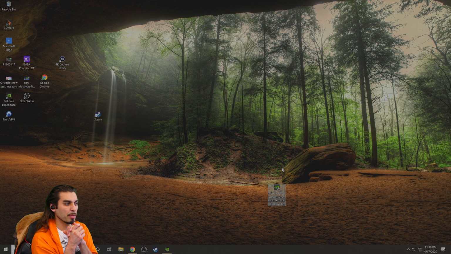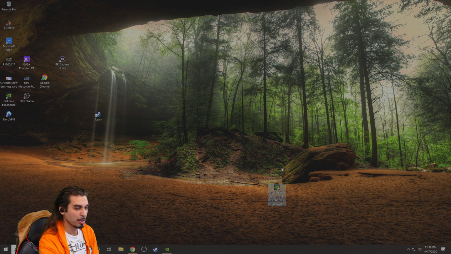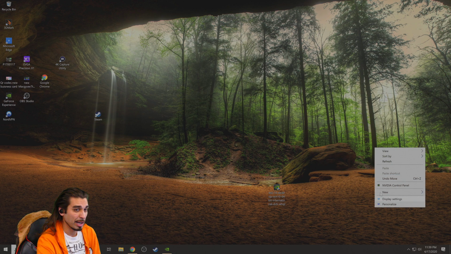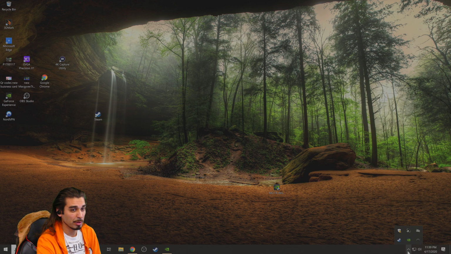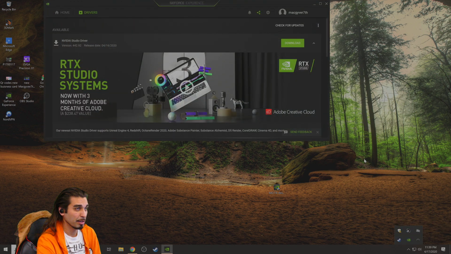But how do we do a clean install from the GeForce Experience? Very easily. At this point in time, all you're going to want to do is right click, or you can go down to the bottom. Either way works. Personally, I go down here and select it. And then you can see right here where you have the Studio driver. Now go ahead and select.